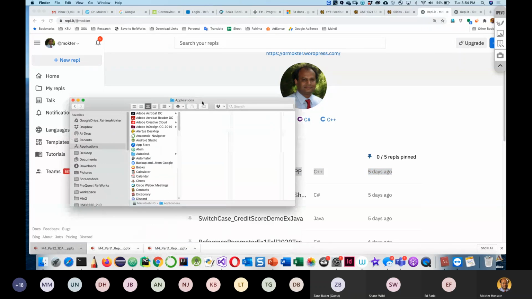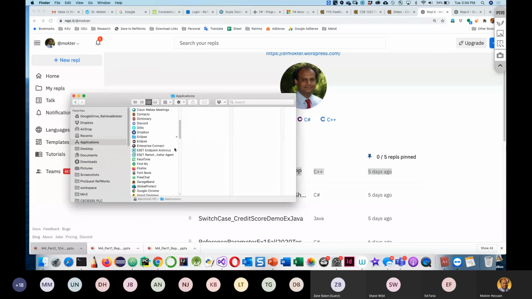I do have FileZilla, maybe. So sometimes you see that I use VLC, I use Visual Studio, it should be on this computer.